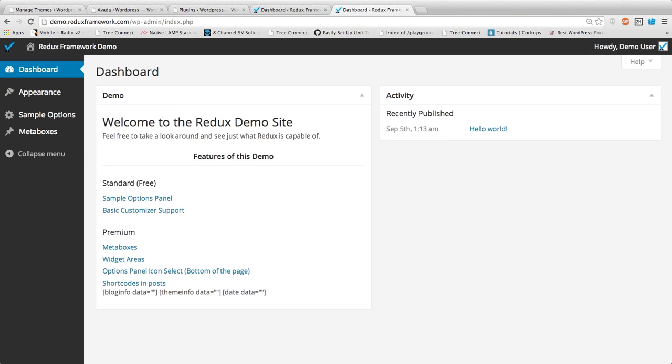Anyone else? Next question. Yep. And I'm going to go ahead and answer this one. Is there any developer license for premium extensions that we can purchase once and integrate in unlimited themes? Currently at this date, no.